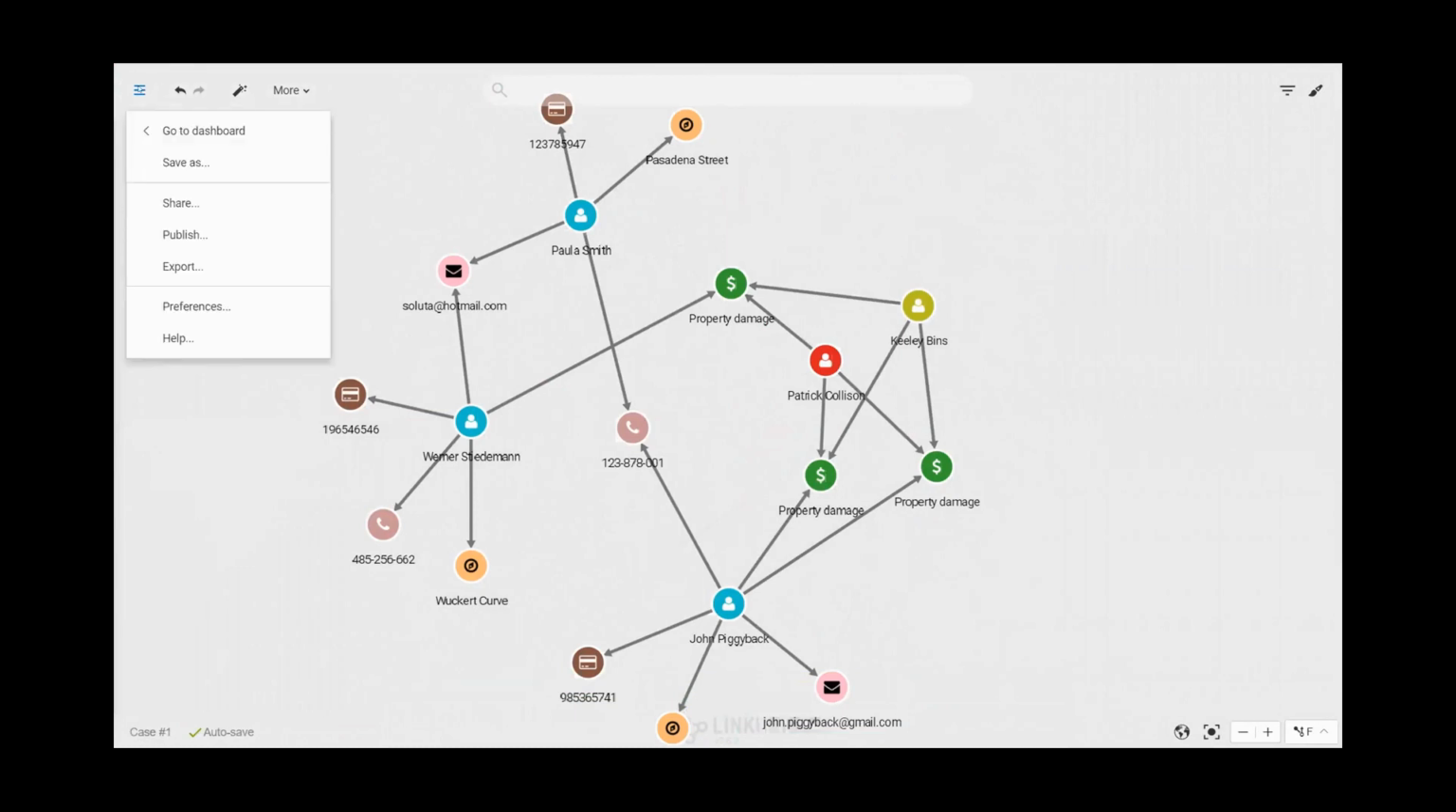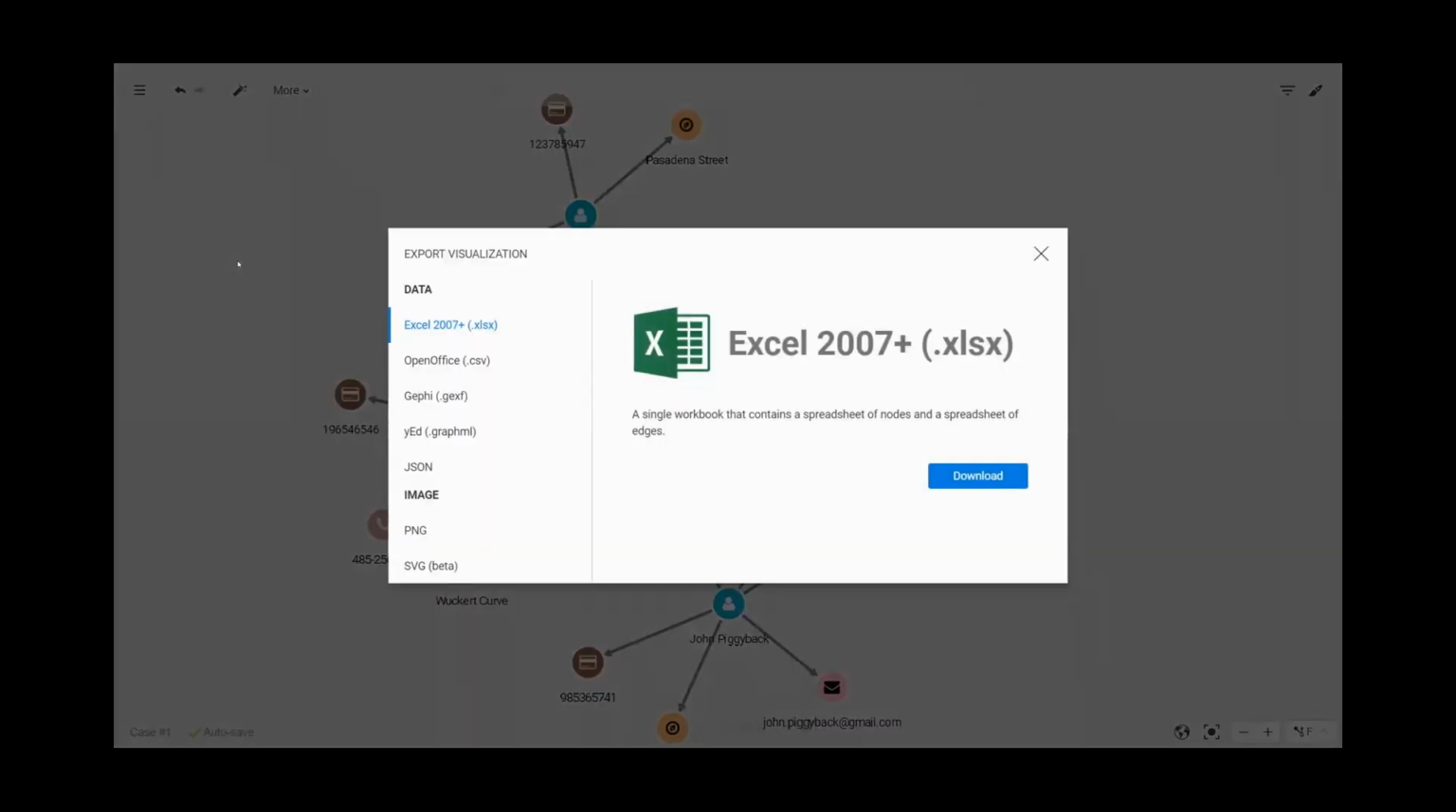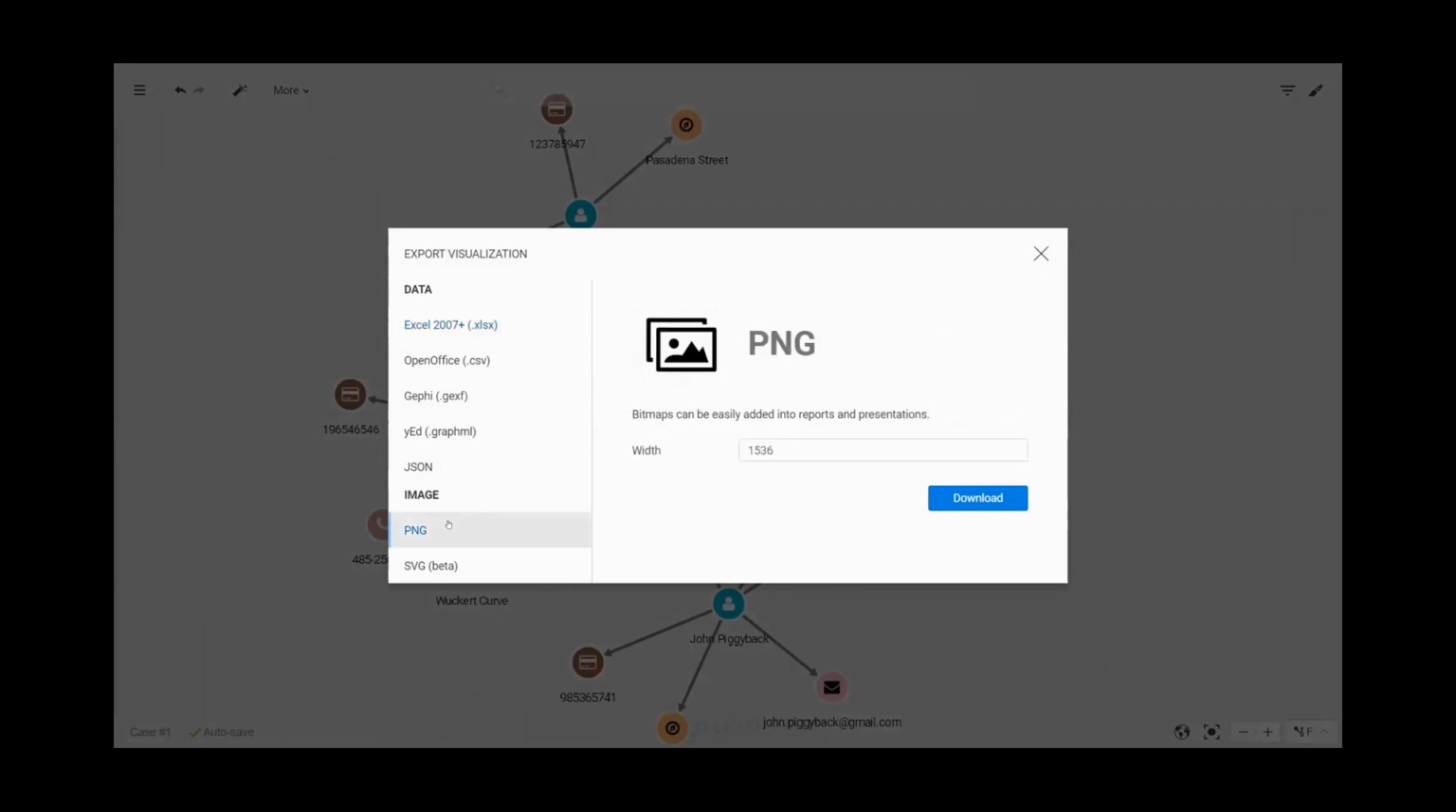I can also export the visualization. So maybe I want to do some post-processing. I can export the visualization as an Excel spreadsheet so that I can look at the data within that spreadsheet. Or maybe I want to do some reporting, create a presentation or something like that. The easiest way to do that would be to export a nice picture that I can then add to my presentation.